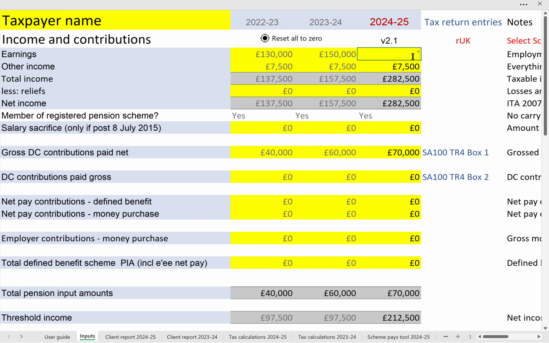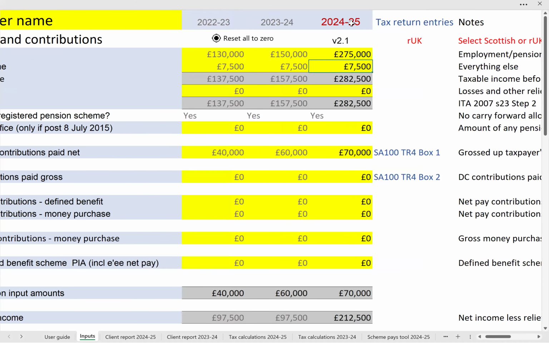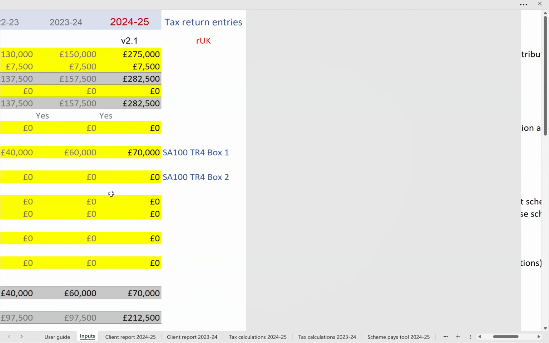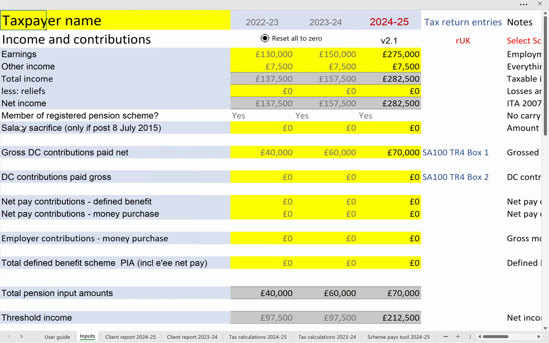various contribution strategies. We start by looking at the input screen where there are three columns: the current tax year 24/5. Let me just input a figure there of 275,000 of income for the current year, and I'll go back to the screen. The earlier years of 22/3, 23/4 can also be input. Earnings, other income, reliefs, I haven't put in any there. You have to specify that you're a member of a registered pension scheme.